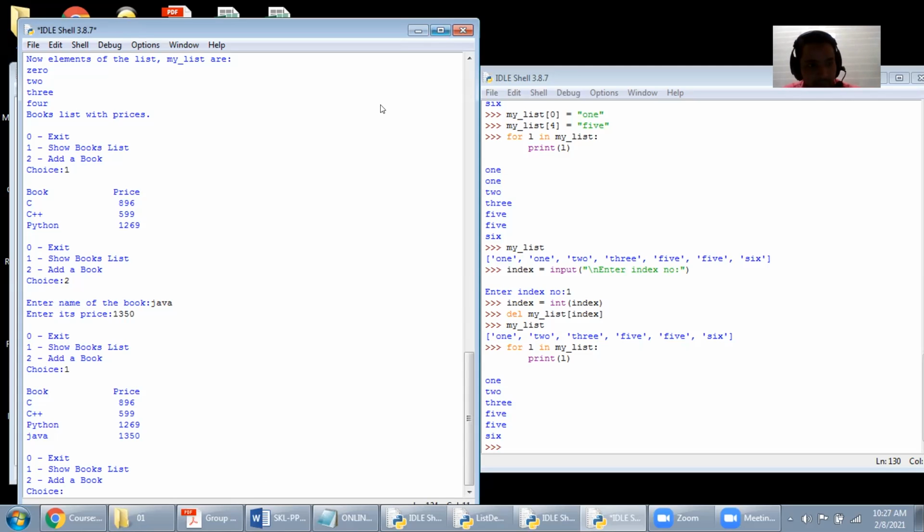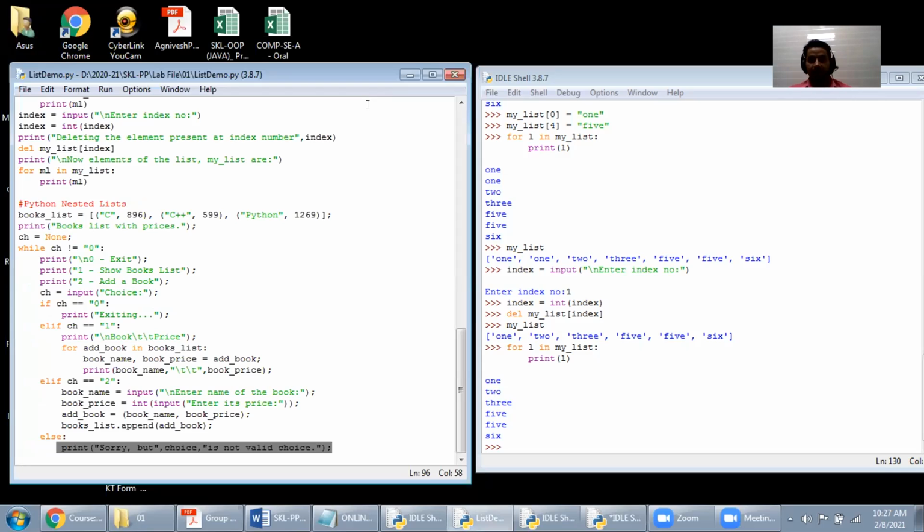Did everyone understand? You reply in the chat box, or turn on your audio and reply. Yes, sir. Okay. Anyone having any doubt, then you can ask. Less than 4 minutes, 5 minutes is left. Once the meeting gets over, once again you have to log in onto the same ID and password, and you have to show me the output of both the programs.